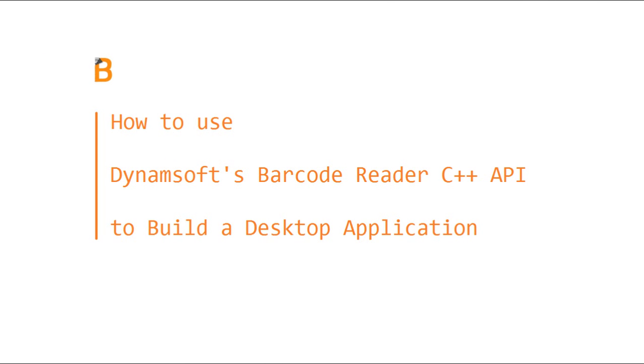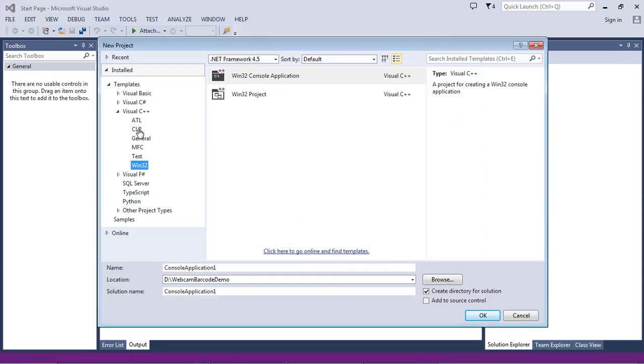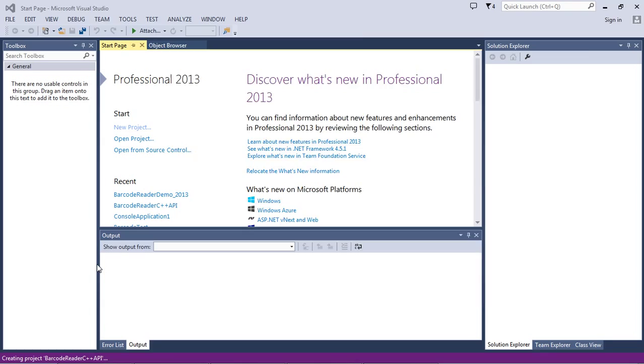In this video, I'm going to demonstrate how to use the C++ API to build a Win32 console application. First, let's open Visual Studio. Create an empty Win32 console application project through Visual C++ Win32. Let's name it Barcode Reader C++ API.